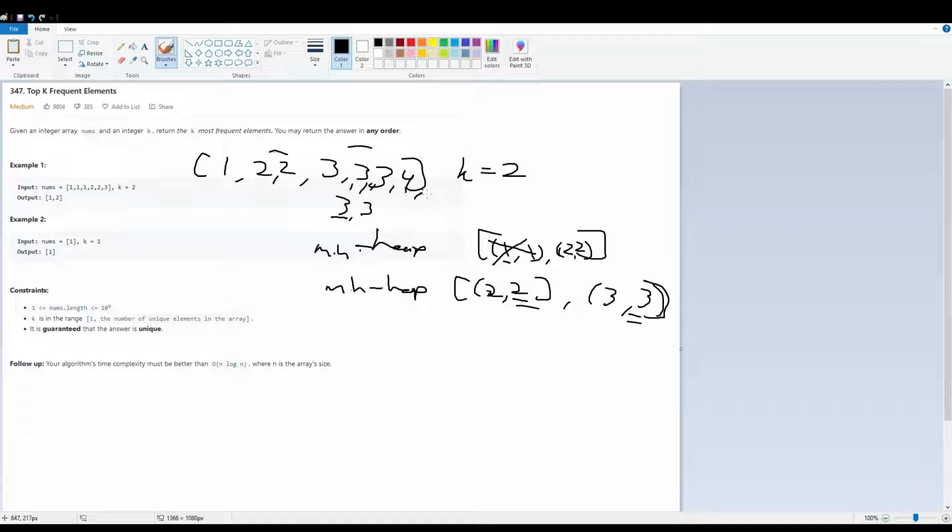What if we had 4 ones? Then, since 4 is greater than 2, because we have 4 of these 4's and 2 of these 2's, we pop this and push that here.